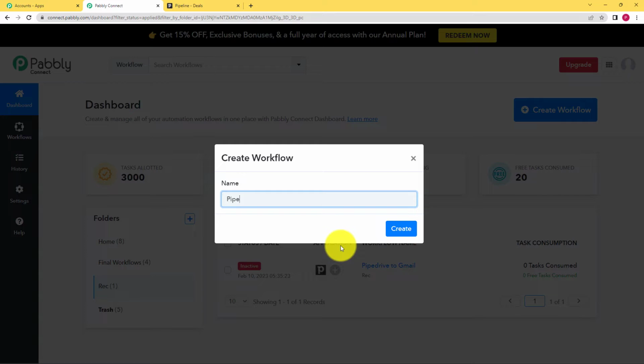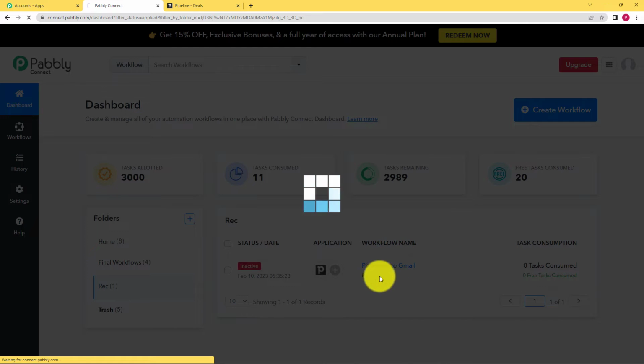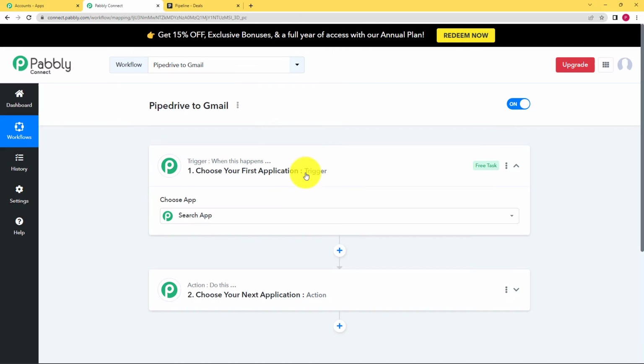Because we are using Pipedrive to Gmail, right? You are creating a deal and that person will get the mail through Gmail. So you are going to name it Pipedrive to Gmail. You can use any other name according to your own choice. Click on create and then it will take you to the workflow page.